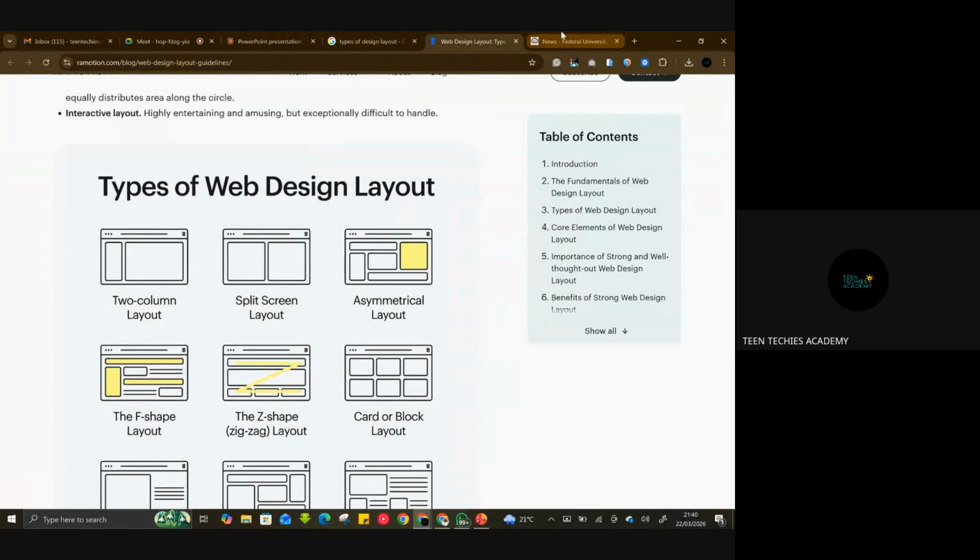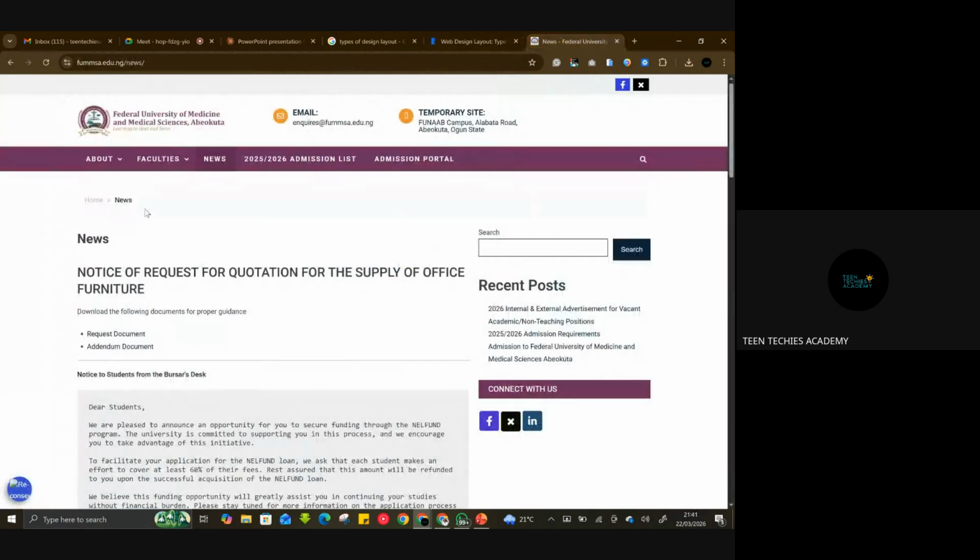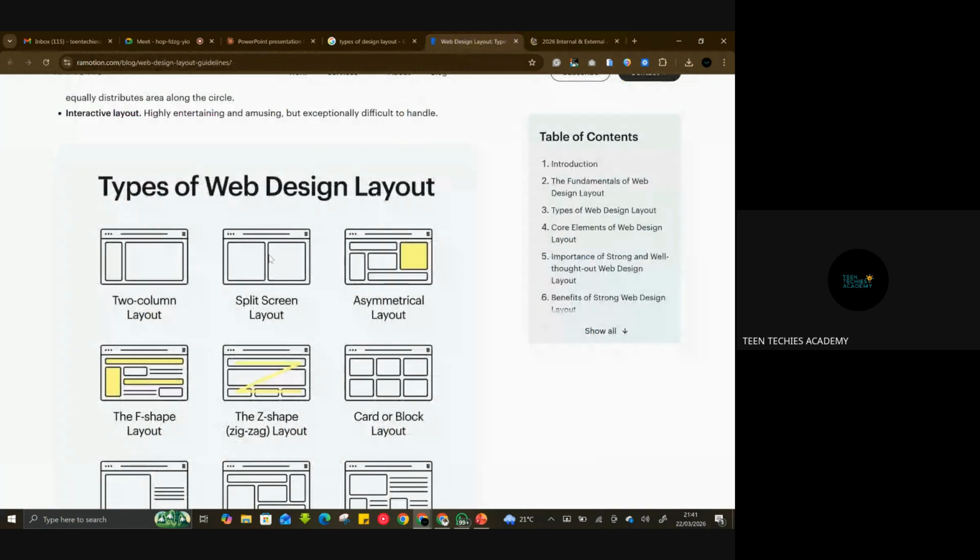So how do you know it is a two-column layout? This news part occupies more space than here. Yes. If it were a split, it would be the same size. That's the layout. So layout is literally how the content on the website is placed, with the spacing.